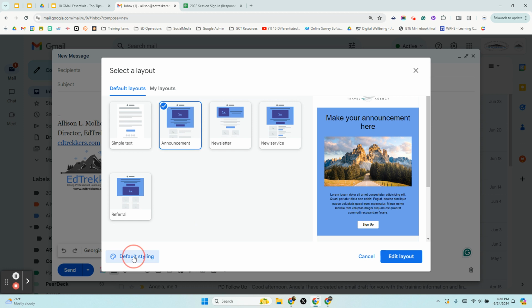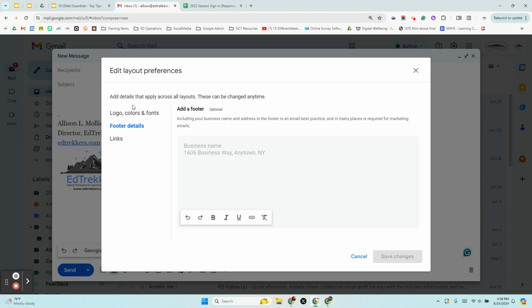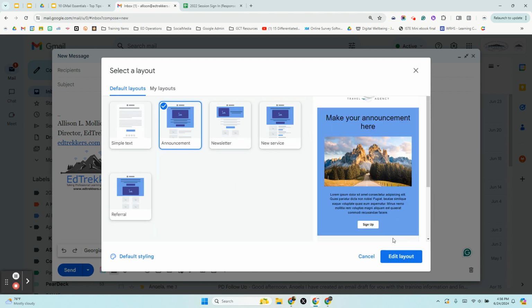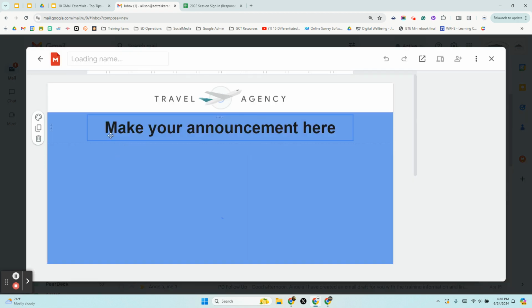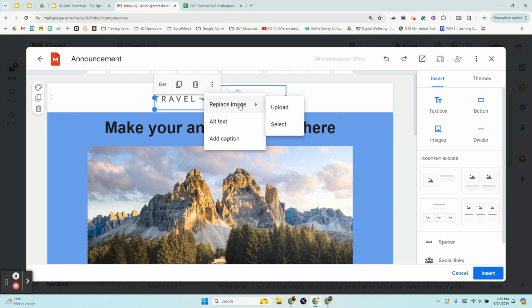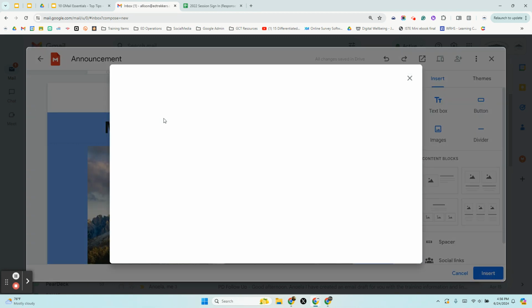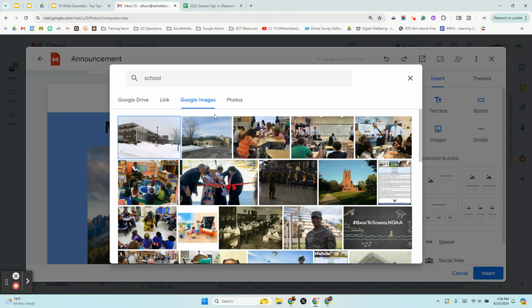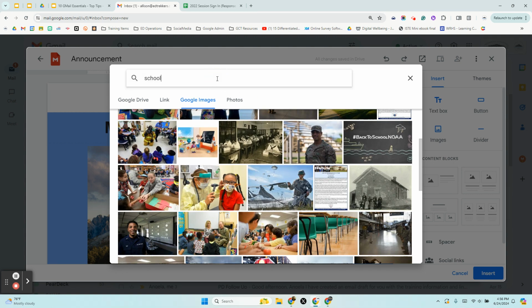You can go ahead into the default styling and change your colors and your footer details, your links. This works very much like a MailChimp, but in this case, I just want to show you the basics. So you're going to click on Edit Layout, and let's say you didn't want this image up here, you could delete it, or you could replace it by uploading one or selecting one from the web. So let's say I wanted to select an image, I could go to Google Images and put in a school, right? It's a welcome back to school message. And I don't like any of those.